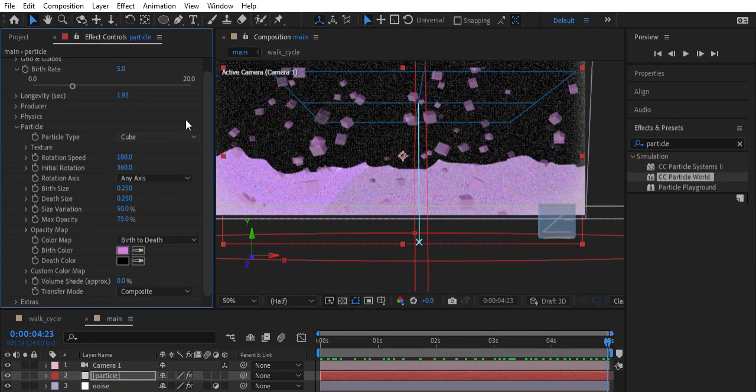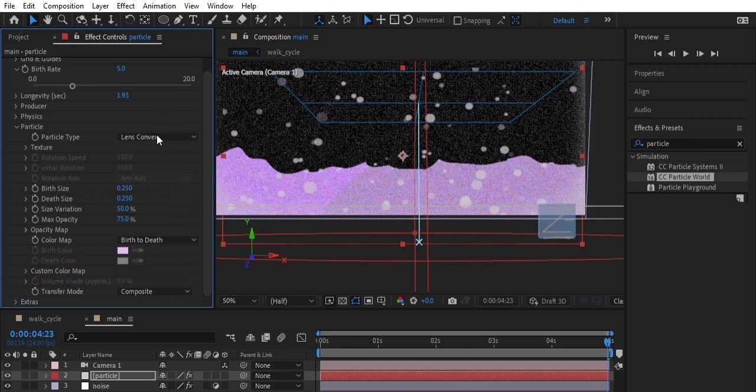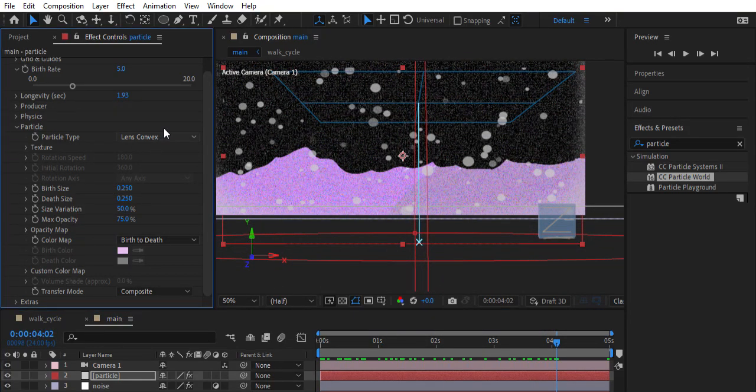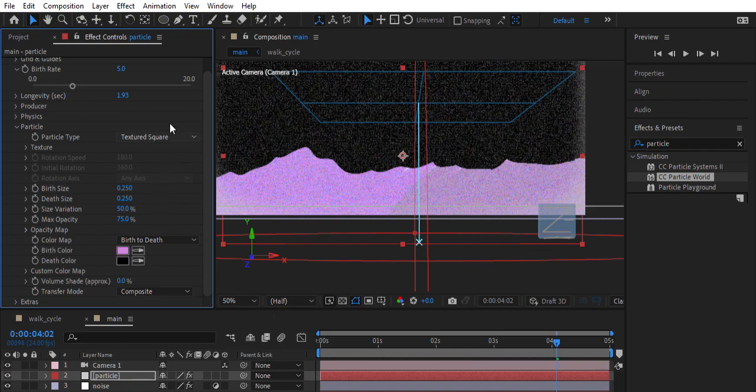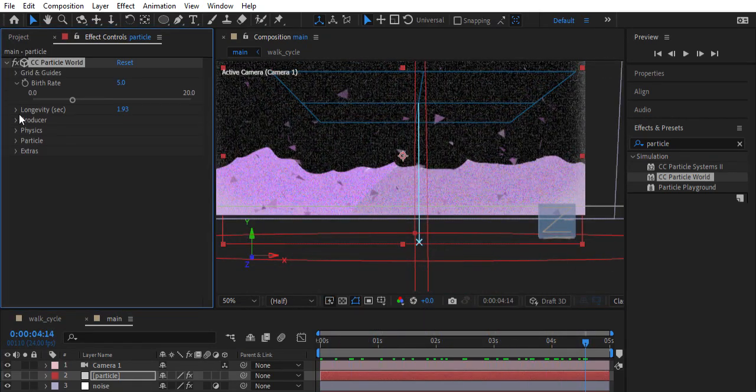We could have some spheres. We could have a little lens. That's kind of cool, although we don't get the same color. Let's see. Oh, we don't have this. Okay, so if we want a texture, we can use one of these. We can use triangles. So there's lots of different options for how the particles look.